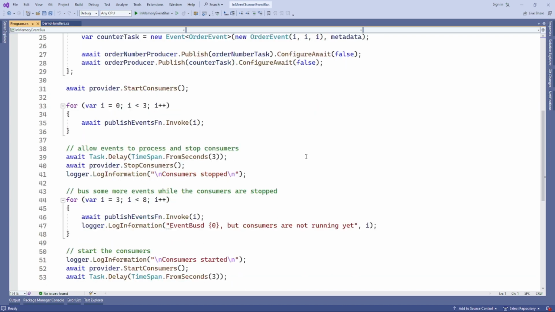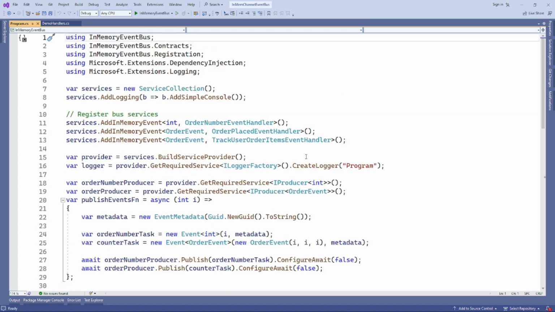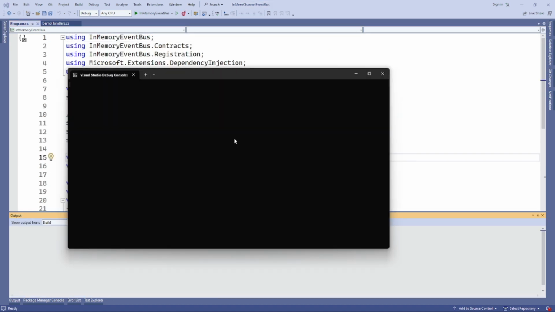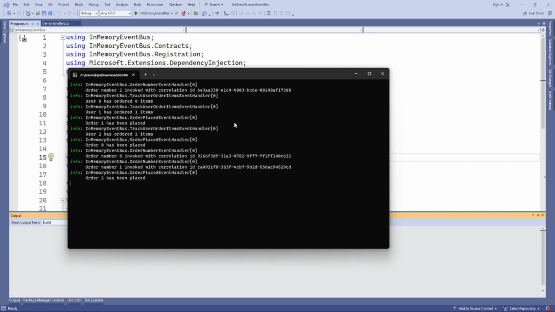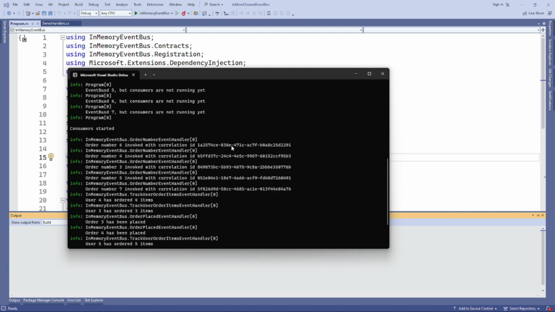So as you can see, in the console Program.cs file, we will run this application from now on. So when I run this application, you can find these logs as a result.